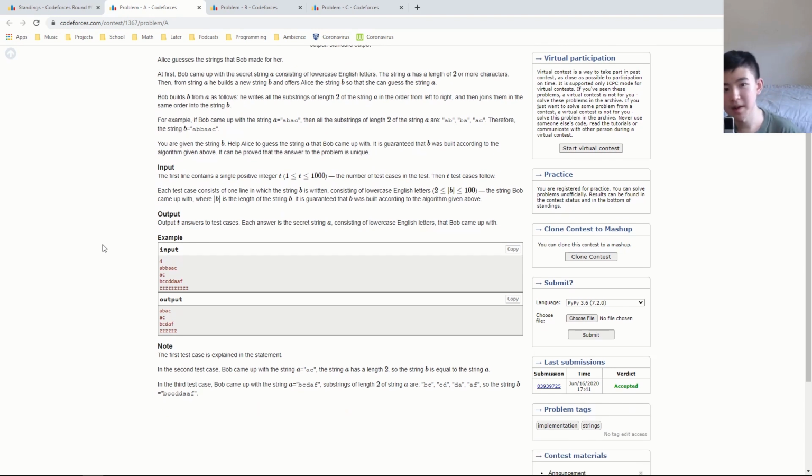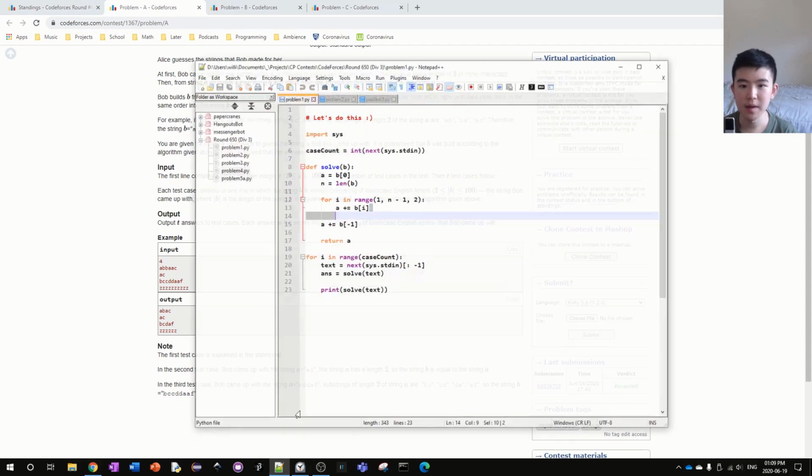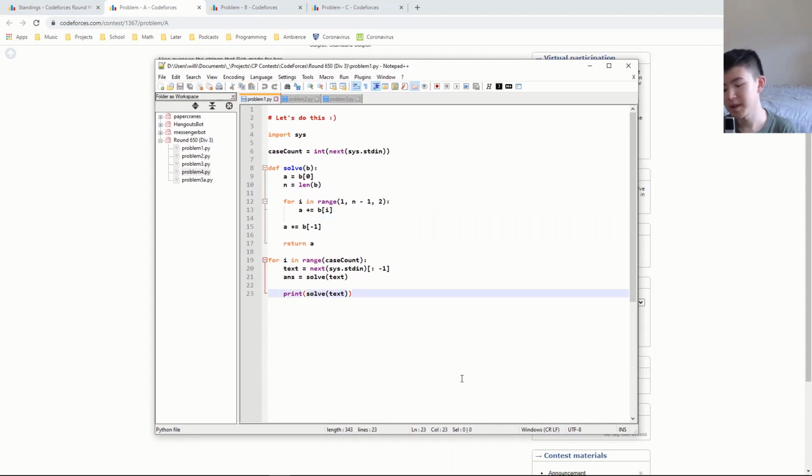The test case constraints are that there are going to be 1,000 test cases, and B is going to be at most of length 100. Here is my code. Basically what we do here is pretty simple.